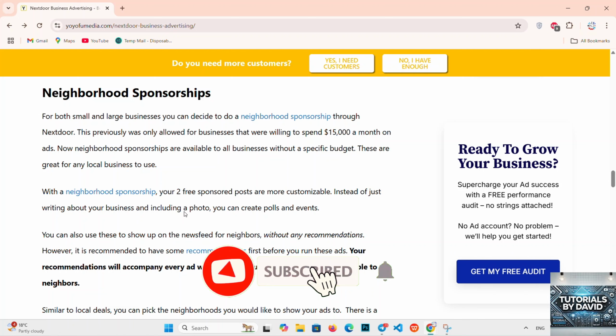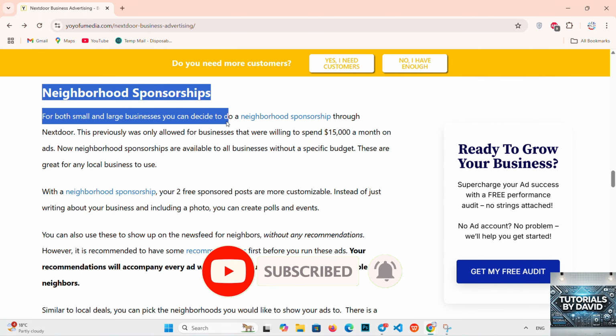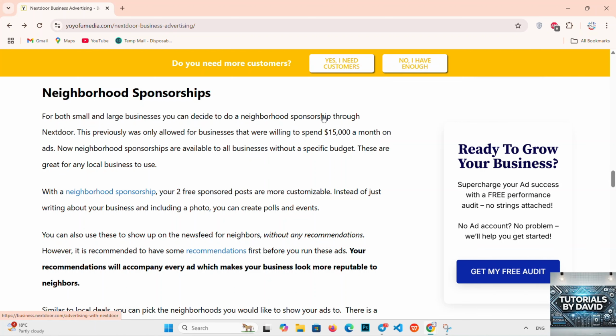Next, collect and showcase recommendations. Ask happy customers to leave a recommendation on your business page. These work like reviews and boost your visibility in local searches. The more positive feedback you have, the more likely someone nearby will give you a shot.